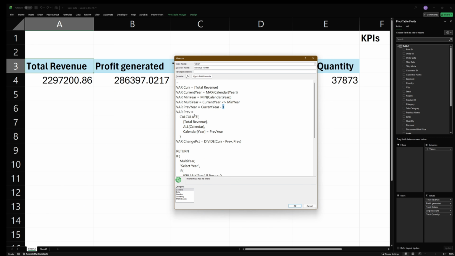Then we want to calculate our previous year revenue. How do we do that? We pass in our total revenue in the CALCULATE function. All of this I'll be teaching you over the coming months, what they actually do. This is in the class for in-depth coverage on all of these topics.